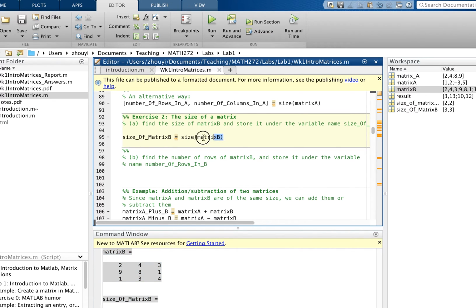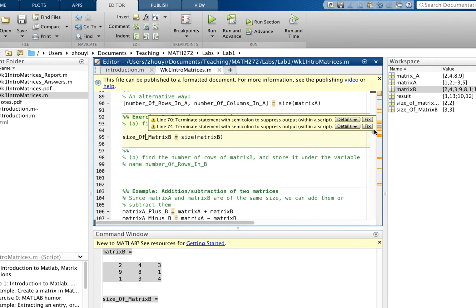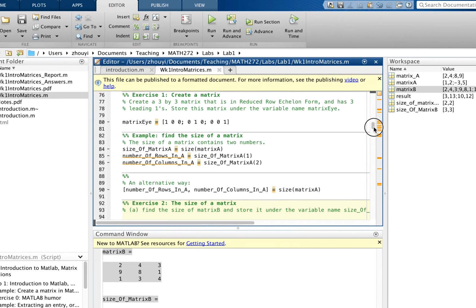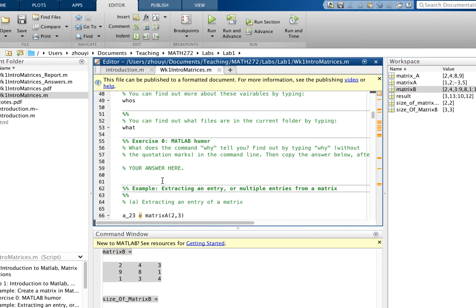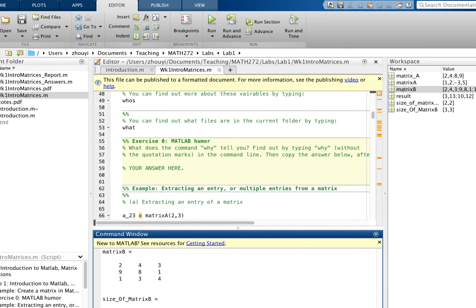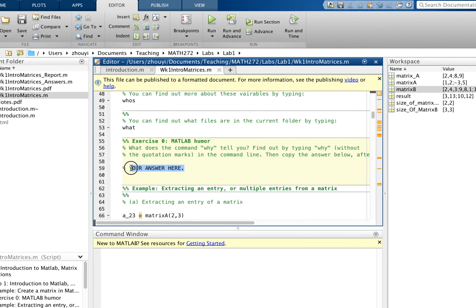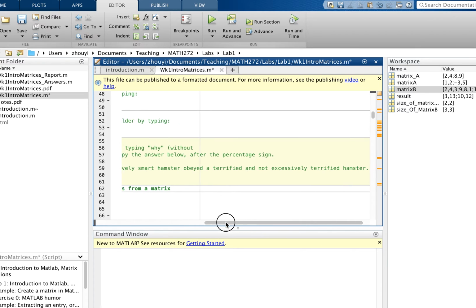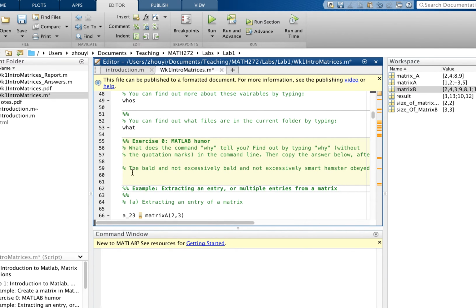And one note is you do not need to copy the printout from the command window into these. All you need, if it's a Matlab syntax I want, is just a Matlab command right here, unless it is a word answer. So for example, here, exercise 0, I said, what does the command Y tell you? So you just type Y in the command window. It gives you a result. And this is the case when I would specify copy the answer, and then you just copy the answer right here. And it's a word answer, so it's after this percentage sign.